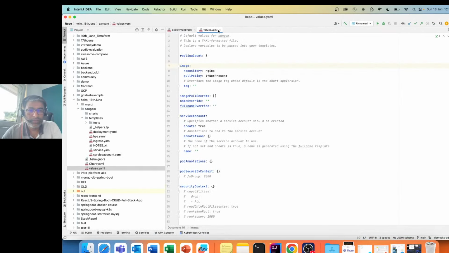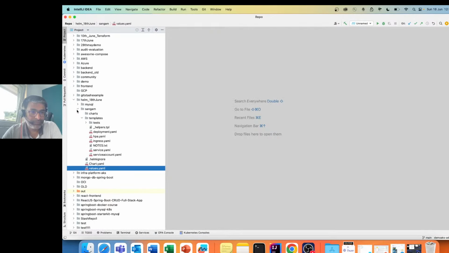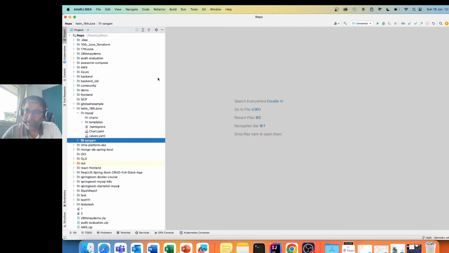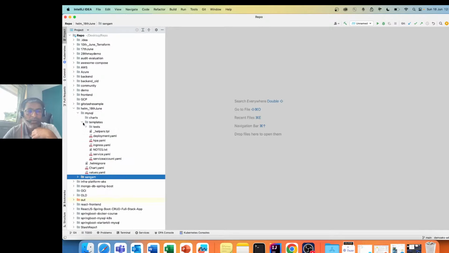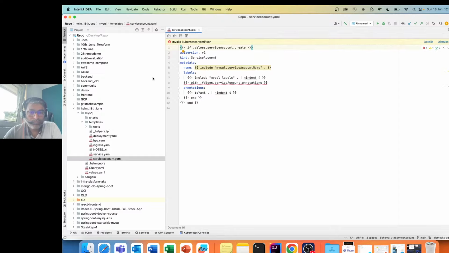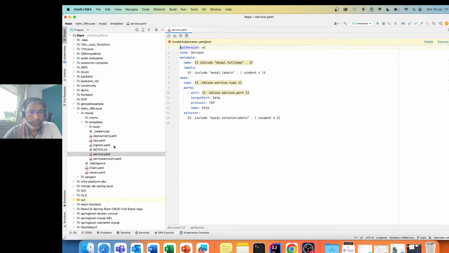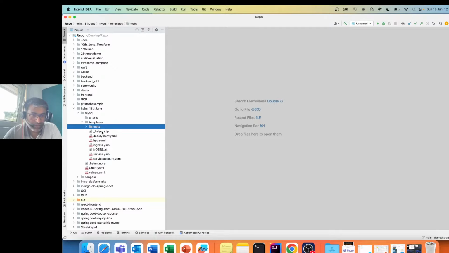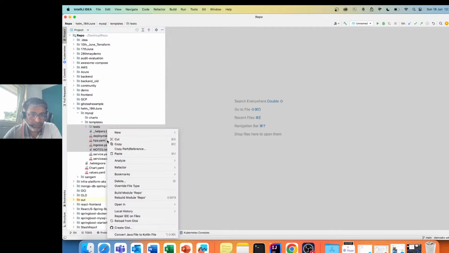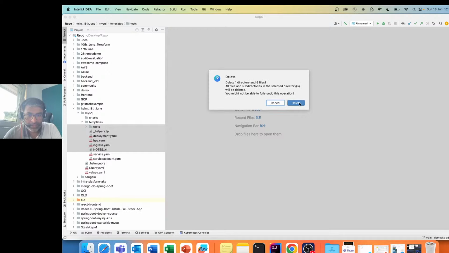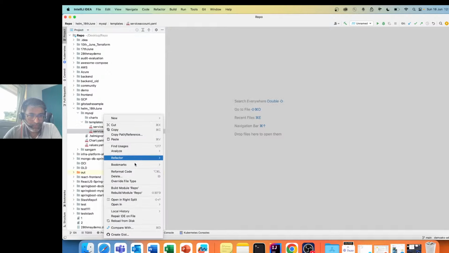Those are the other files. A readily available MySQL chart also exists, but we wanted to modify the existing one. We don't want the other files, so for reference, I will delete all the templates that have been created.